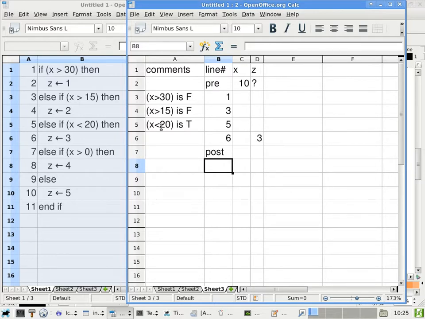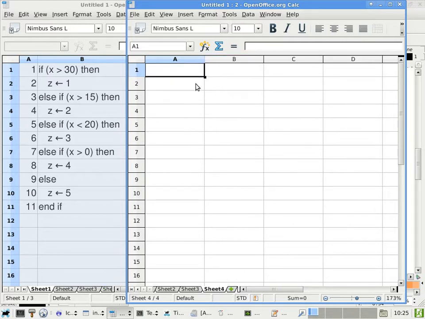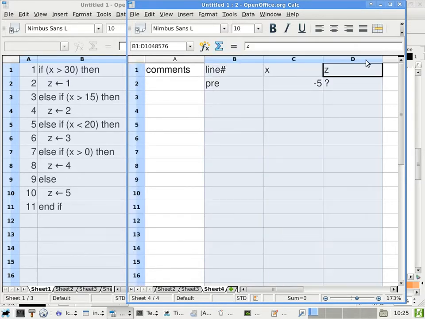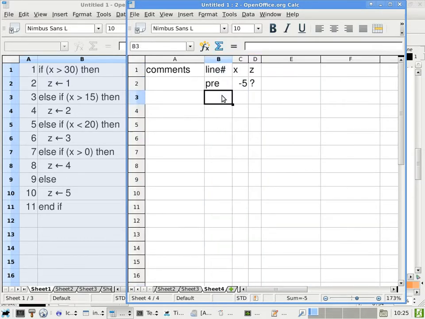Are we doing okay so far with this? Okay. Let's try a few more cases. Precondition, this time we can try -5, okay? X starts with a value of -5.